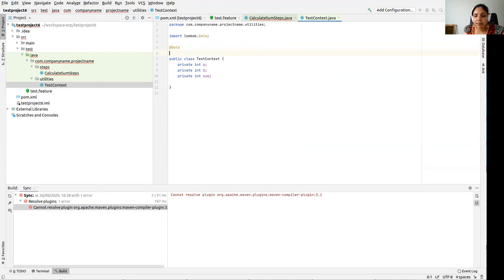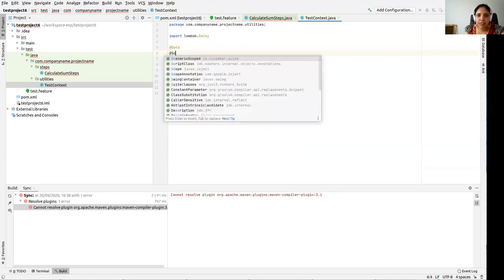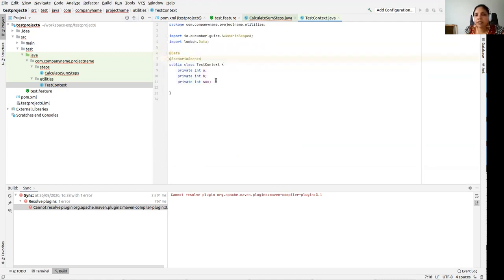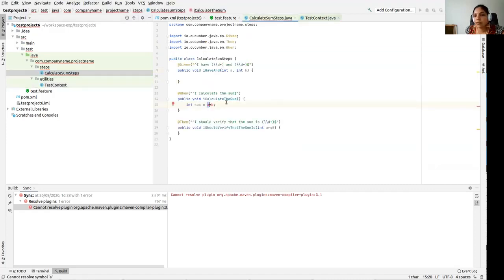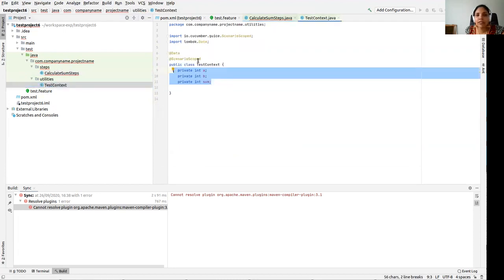I need to use the scenario scoped annotation as well, because I want all these variables A, B, and sum. All those three variables should be available across all of my steps. That is the reason I'm using scenario scoped.